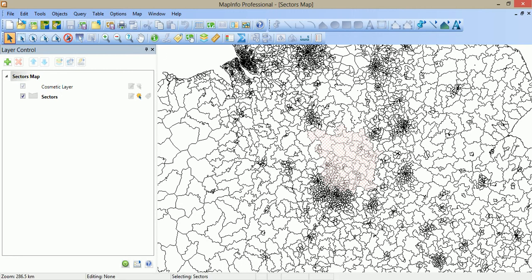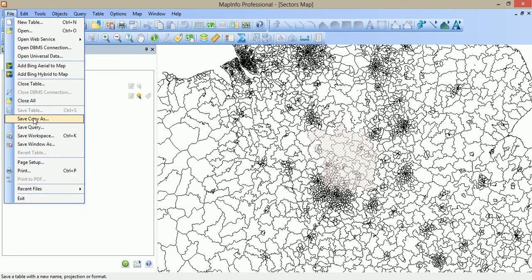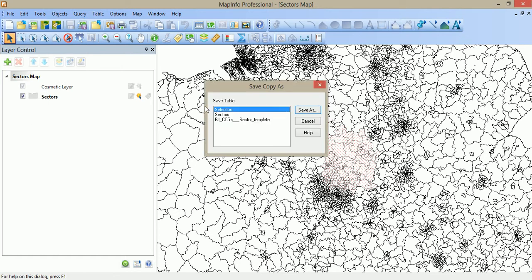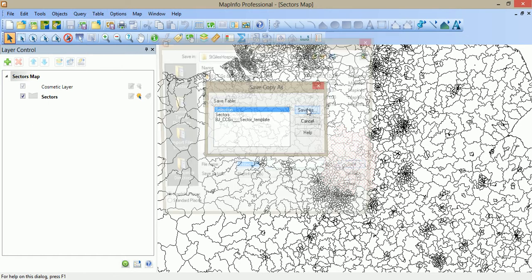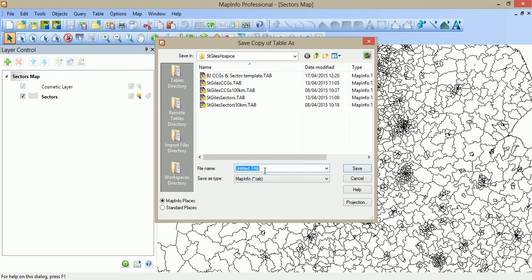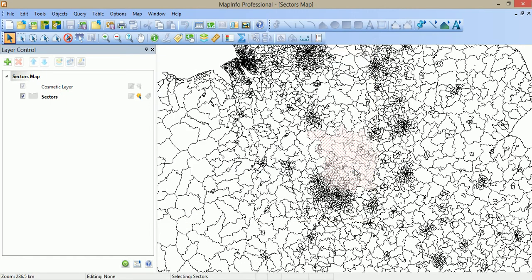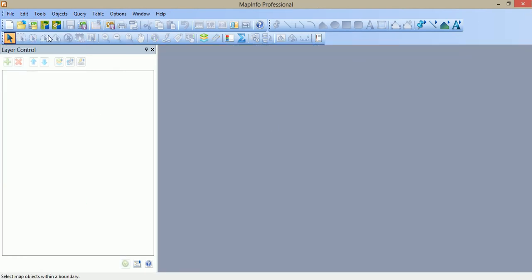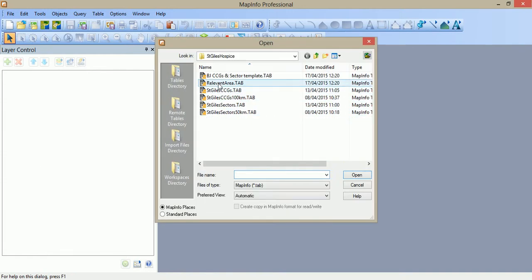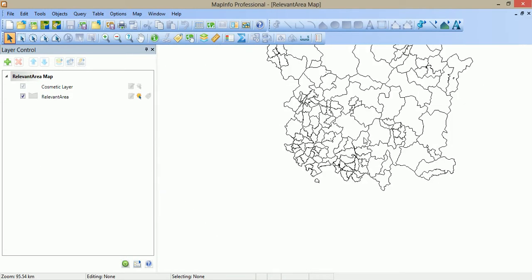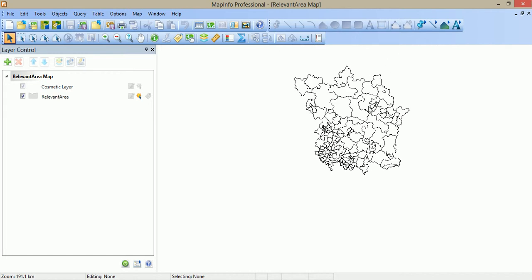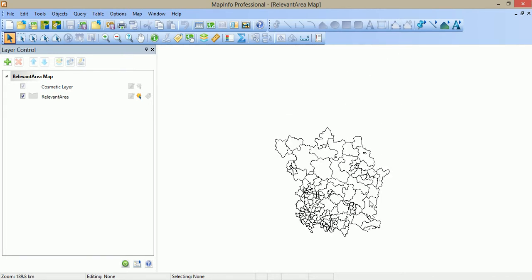So what I'm going to do now is say File, Save Copy As, because the thing I want to save is now my selection. So I save as, and I'm just going to call this relevant area. Click on Save, and now I can close all. So File, Close All. So I have no tables open, but when I open now this time, I open just my relevant area, and it opens just the area that I had selected.